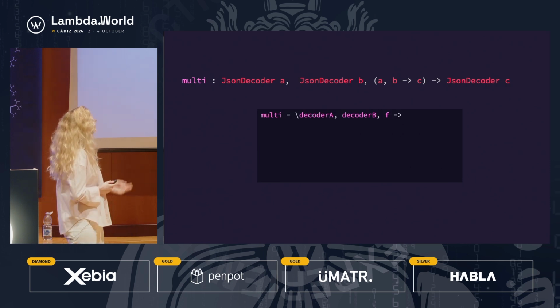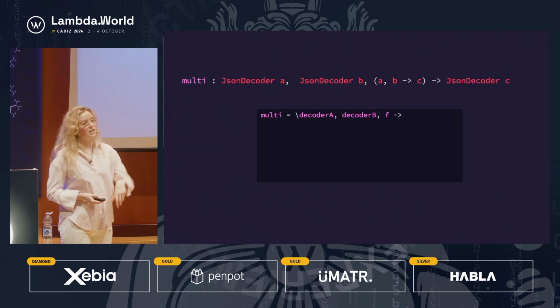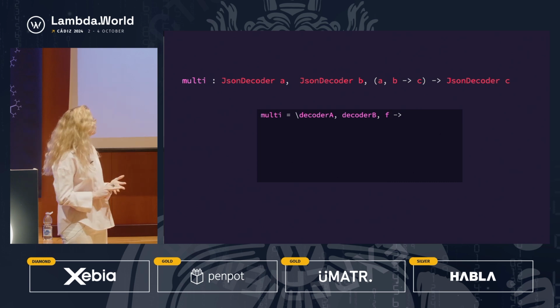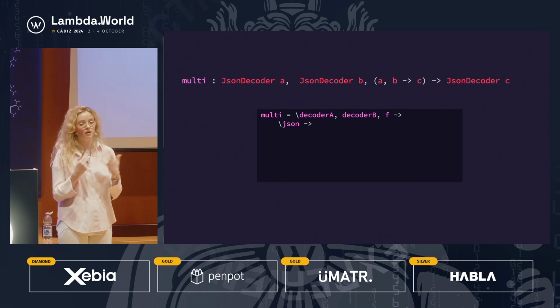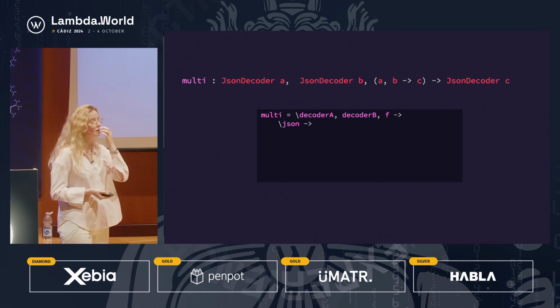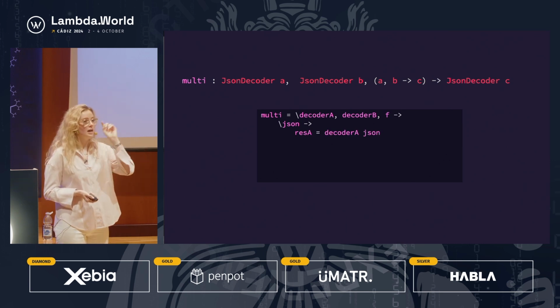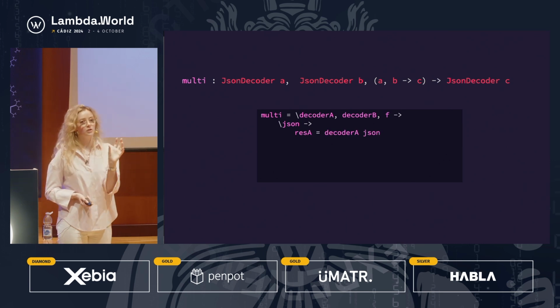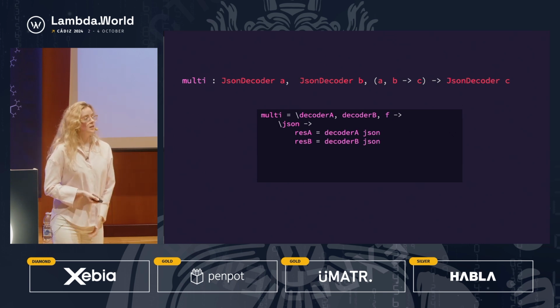We're going to call this multi, and it's going to take 3 parameters, as I explained in the type signature. We've got decoder A, decoder B, and F. Then we're returning a JSON decoder, so we have to have a function as a return in the body. Then we're going to try and apply JSON to the decoder A to get res A. We'll do the same for the second decoder.